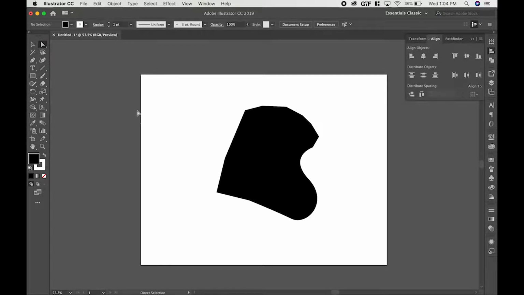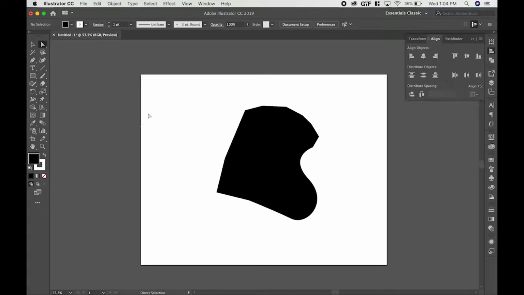This allows me to edit individual anchor points within my shape. The selection tool that we used before, that was black, I have to change the whole shape all at once. The white direct selection tool allows me to change individual anchor points within the shape. So if I click on the shape here, it then shows me all of these anchor points. Now I can click on any one of these anchor points and change it.